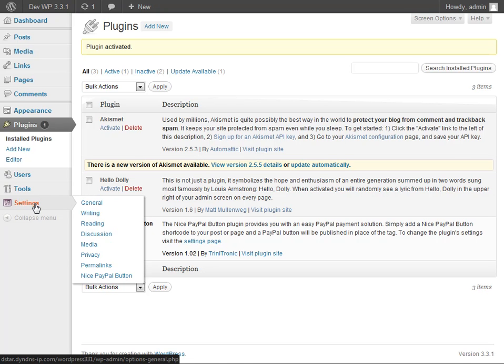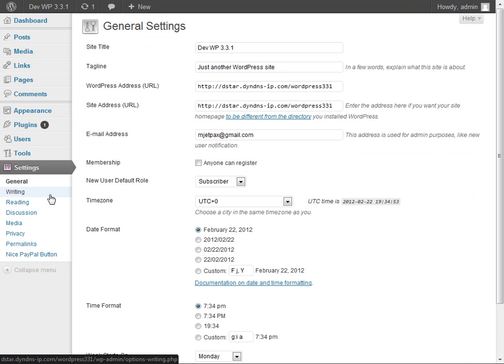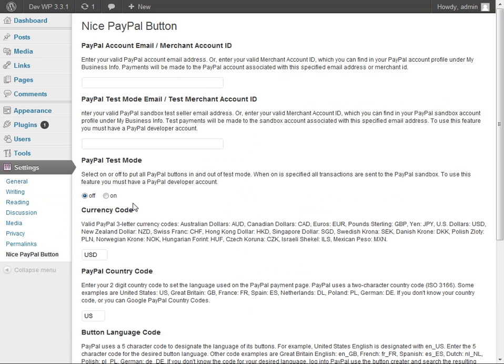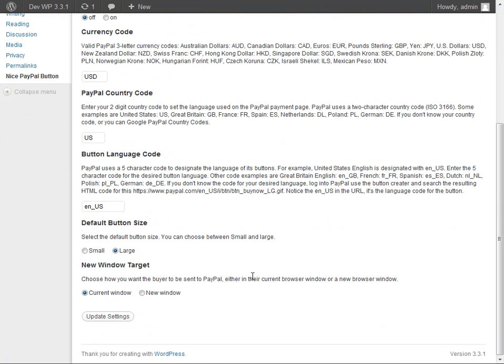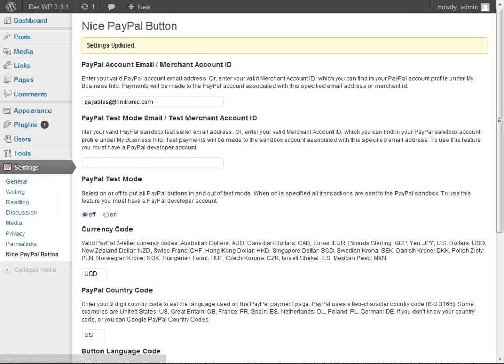Now the Nice PayPal Button plugin comes with an options page, so it makes it really easy to configure. You're just going to enter in your PayPal seller ID or email account, and we're going to leave the rest of the default settings the way they are because that works for me, and hit update. Okay, and then the next thing to do is to create a new post.